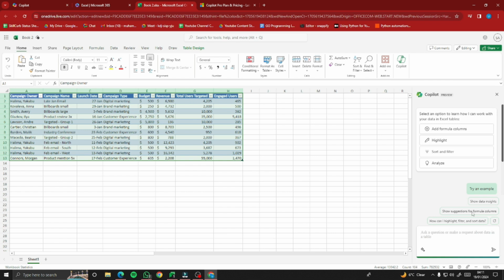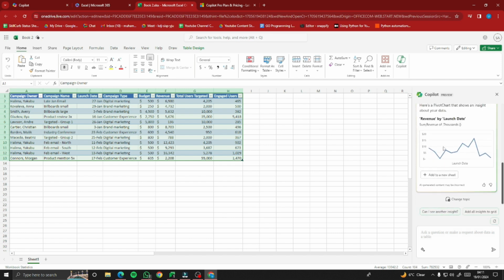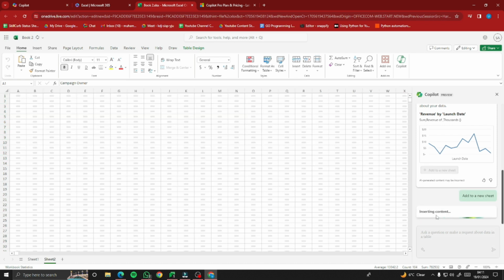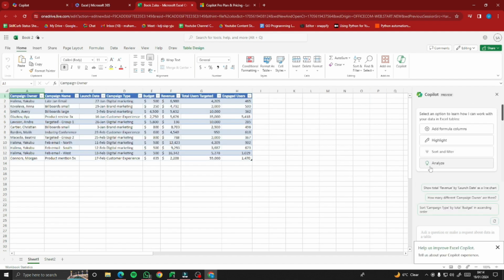I can get information. Let's say I say show data insights. It's working, it's analyzing our data. It provided an insight for that. Now if I click add to a new sheet, it's inserting content to our sheet. And now you can see the insight has been added along with our data. And just like that, we can analyze our data as well.